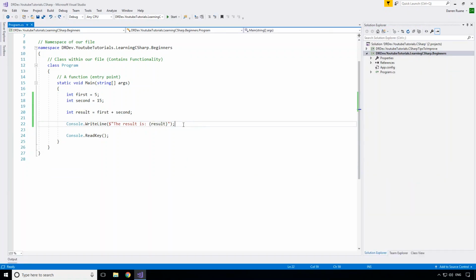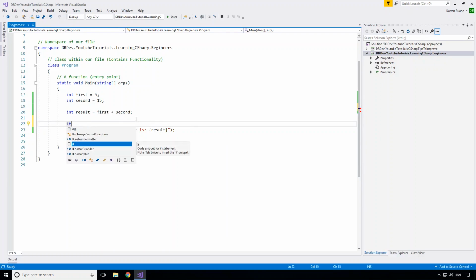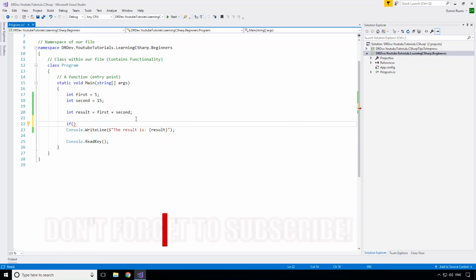But here's the interesting question. What if we only want this Console.WriteLine to execute under a certain condition? How do we do that? Well, that's where the if statement comes in. So the way it looks is pretty much like this. We write the if keyword, and then we do open and close parentheses. And inside of these parentheses, we specify our condition. And if that condition is true, once it gets evaluated, then whatever follows the if statement gets executed.